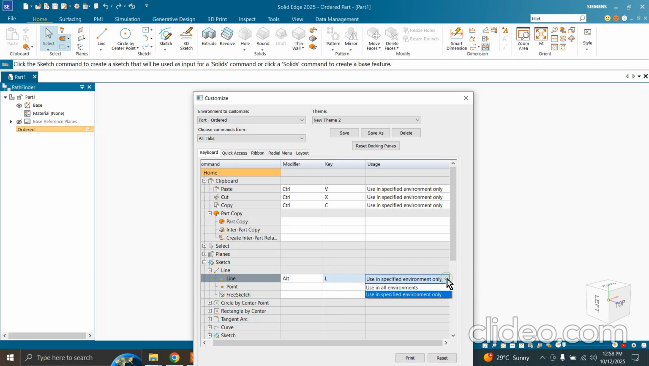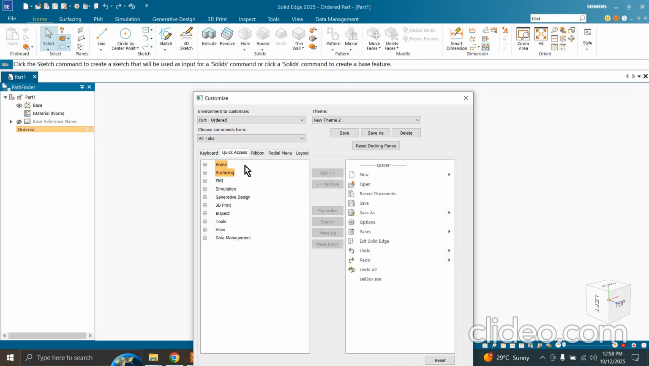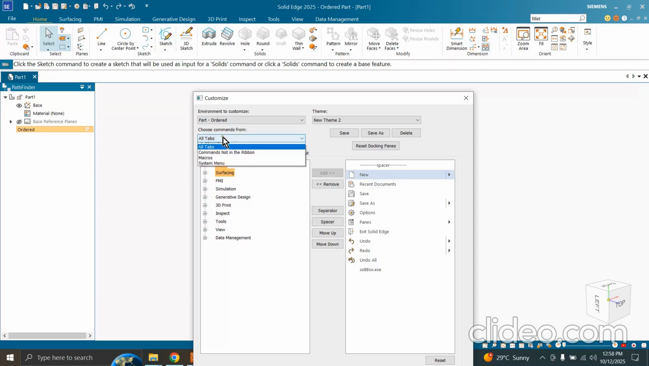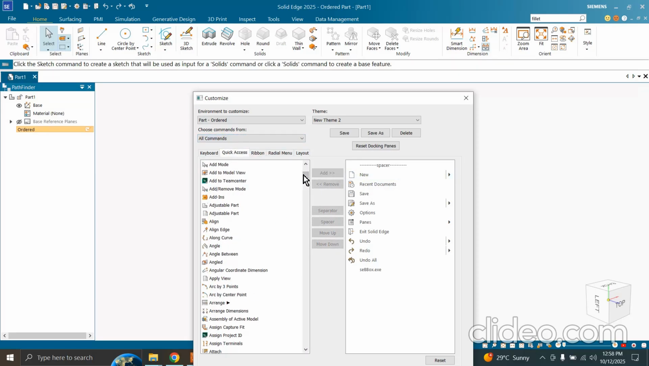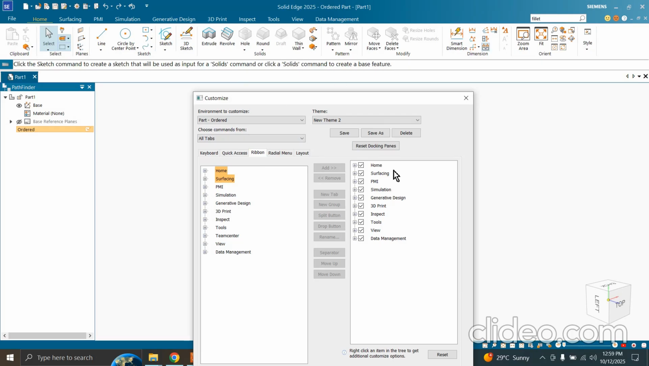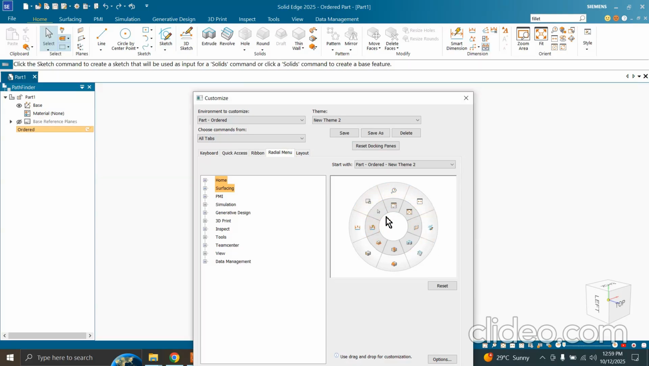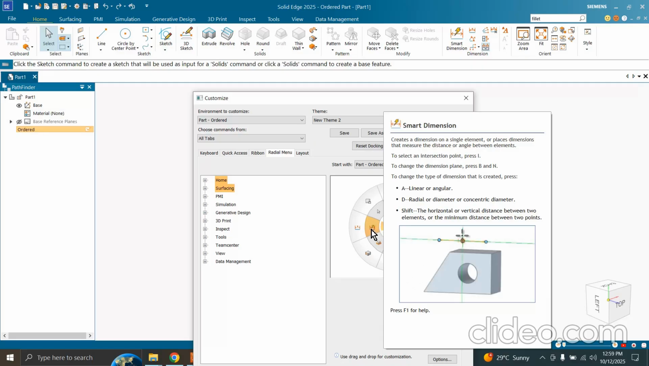Now we have options, like if you want to use this particular command in all environments or only in specified environments, that also we can utilize. Then if you go into the quick access bar, like here I have already mentioned, you can modify which type of command should be there directly by clicking and removing it. Then all the commands are here. If you click on the all commands filter, then all the commands will be here in alphabetical order. Same if you want to modify the ribbon bar, you can do that. You can customize this, then you can go for the radial menu. You can also customize this according to your use case.